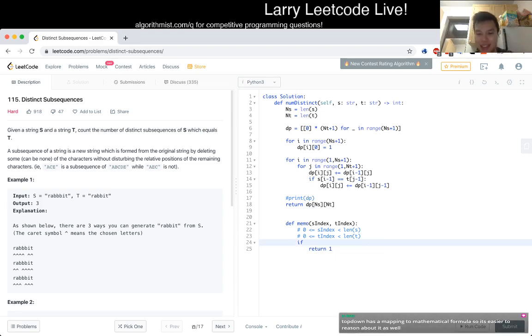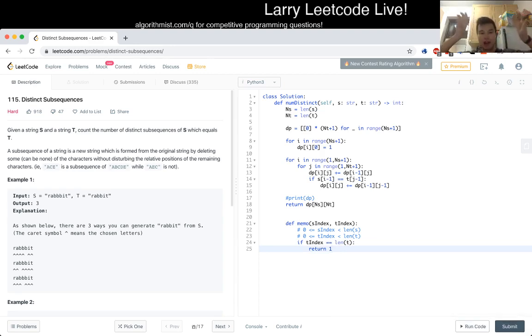If t index is equal to n sub t, or the size of t, you return 1, because that means that you went through every element of the T array, and it doesn't matter how deep you are in S, as long as you went through every element of T, it's 1, right? So that's kind of the way I think about it. Yeah, and there's some mapping to a mathematical function that I think gives me more information.